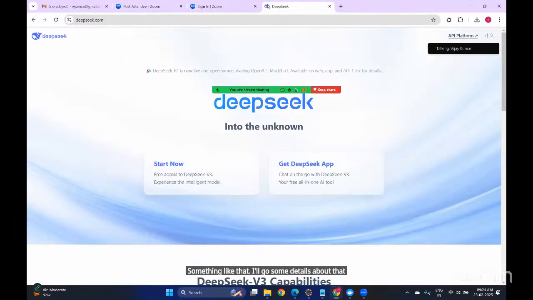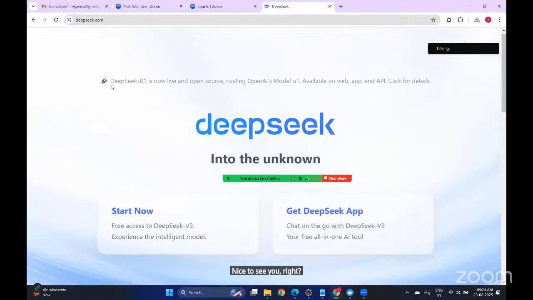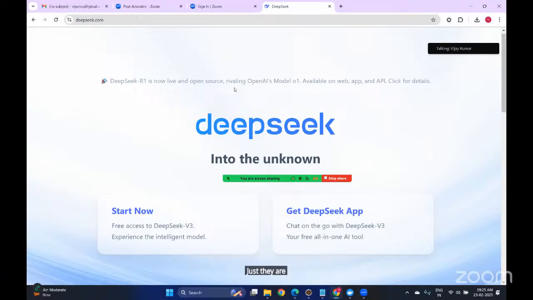So deepseek.com, this is their website. Now if you see here, guys, DeepSeek R1 is now live, and it is typically open source, guys. It's typically some kind of open source. It is competitor rivaling. I can say that it's not a political statement. They are just saying that the competitor is the OpenAI model O1.